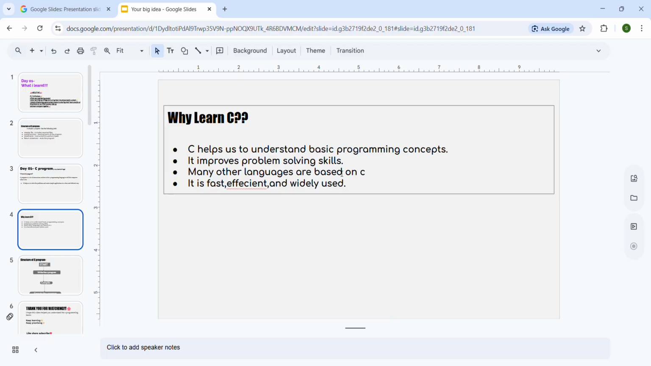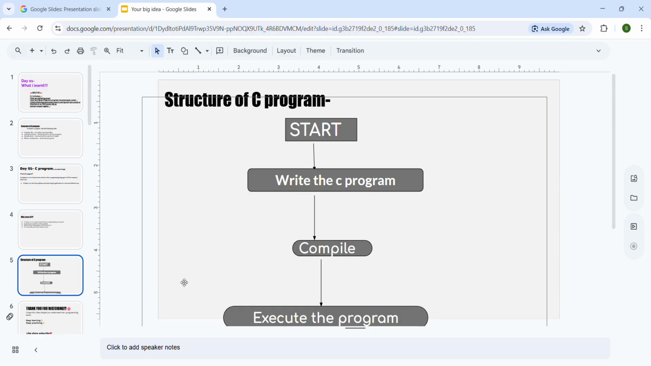So learning C helps us to understand programming basics, improves problem solving skills, and helps us learn other languages easily. I hope you understand this slide. So why do you have to learn C? It helps us to understand very basic programming concepts. It improves our problem solving skills. Many other languages are based on C. It is fast, efficient, and widely used. Next slide is the structure of a C program.